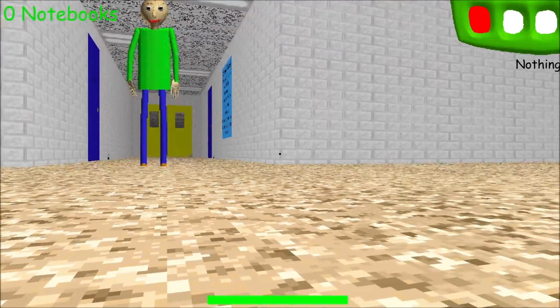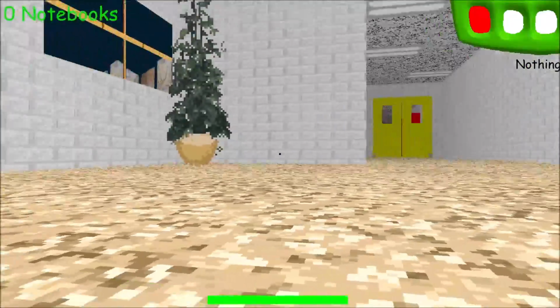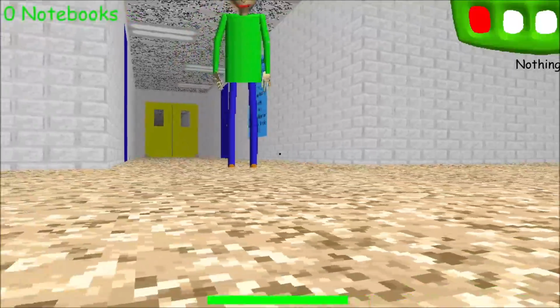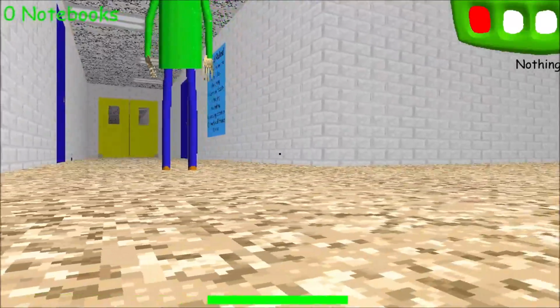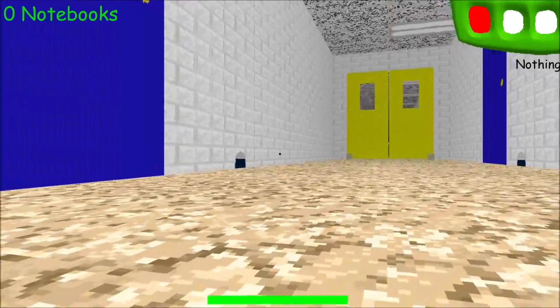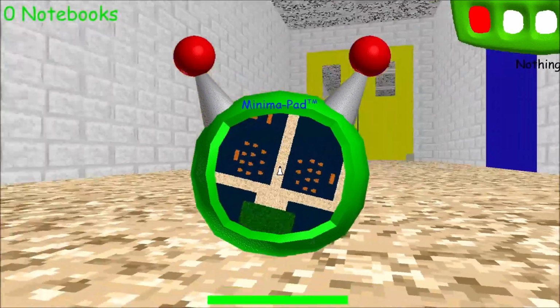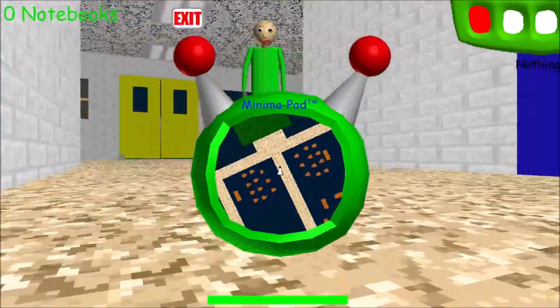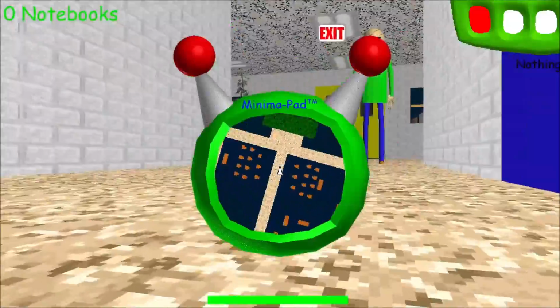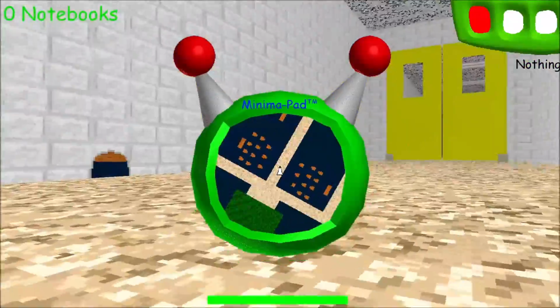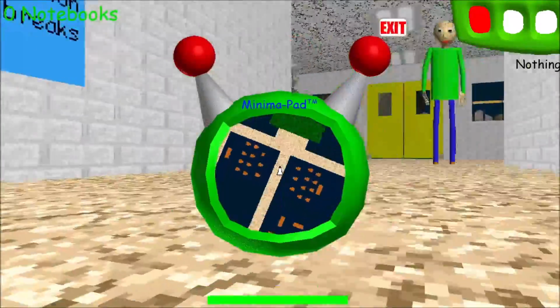Oh no. No! I'm shrunk! But everyone else is big now! So I saw there was actually a mini-map thing. What is this thing supposed to do? Oh wow, look at this thing! You can actually know where Baldi and the rest of the characters are? Well, that sure is interesting.